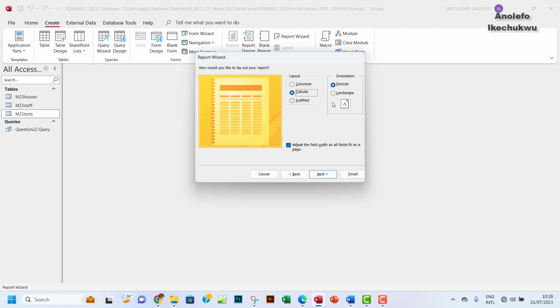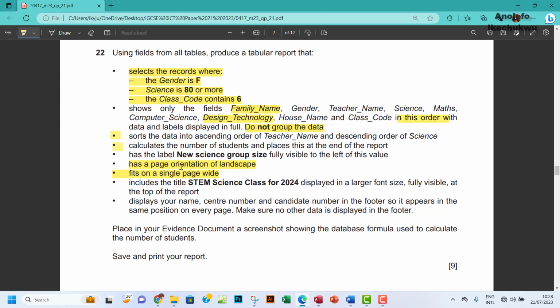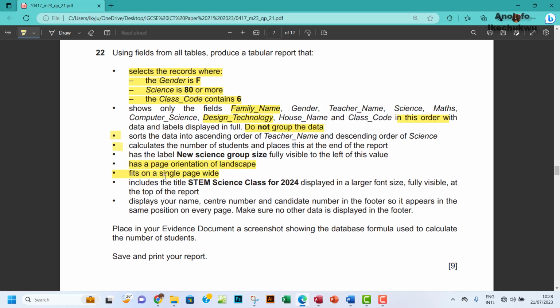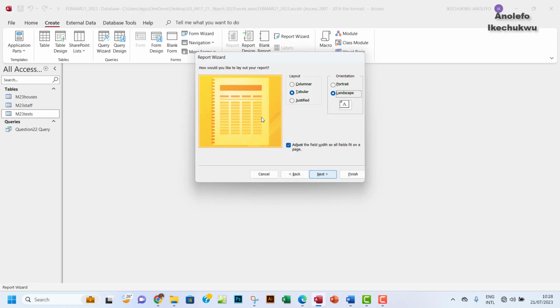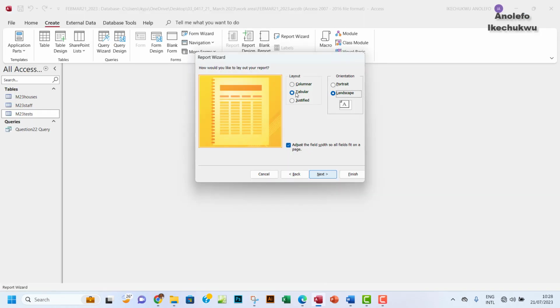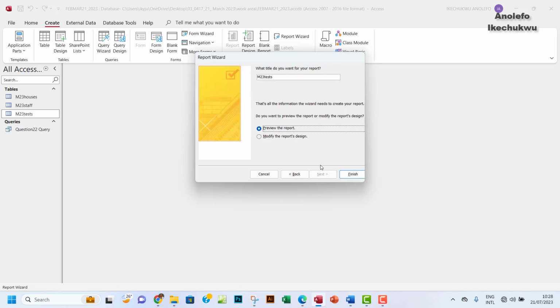So now this is the place that we want to do any adjustment if there is any. So it has a page orientation of landscape. So you want to make sure that you check the landscape, and then make sure, of course, this fits on a single page wide. So you want to make sure that this is also checked, right? And of course, it's tabular from the question here. It's a tabular report. So we've made sure that it's also checked by default also. So we want to nest that.